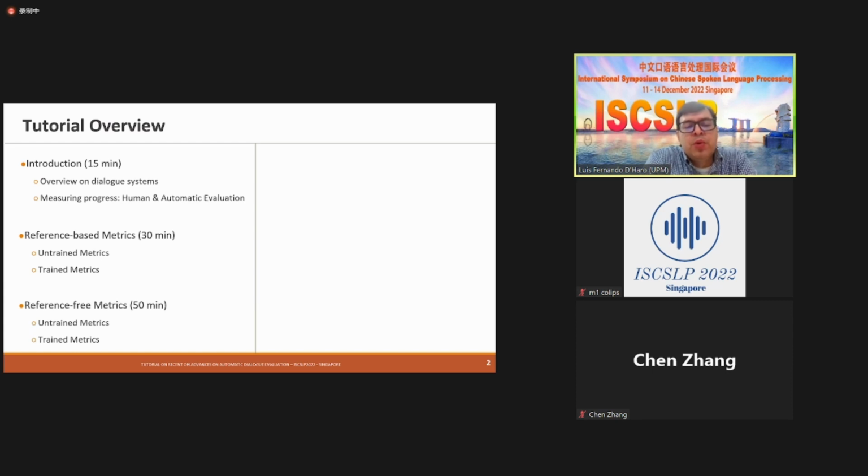Then we move into reference-free metrics. This is the largest part of the tutorial because it's the current trend and the most important mechanisms that we are developing right now for dialogue evaluation. Again, we have untrained metrics and trained metrics. So we will be explaining different approaches at turn level, at dialogue level, but also untrained and trained metrics. This part will be mainly covered by Chen Chan. This is part of his current research, and he will be explaining many different current options and state-of-the-art models on this.